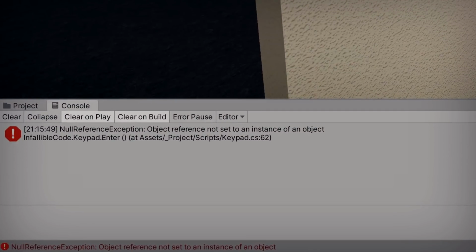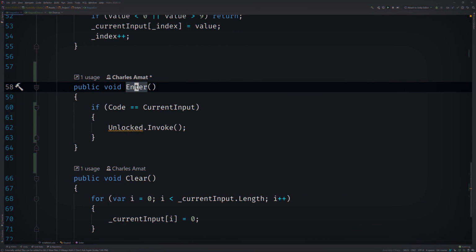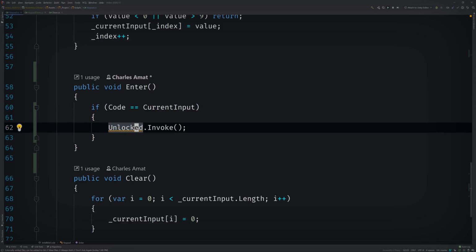And hey, there's a different error message. Object reference not set to an instance of an object. On line 62 in the keypad class. Let's check it out. Okay, let's see here. Line 62. Huh? Unlocked is throwing the error? Is that because... Oh, we unsubscribed. So now the unlocked method is null. You got it. Oh, well, that's easy enough to fix.